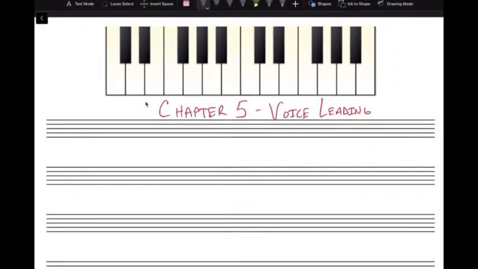Voice leading is when we talk about how each voice moves through the compositional process. So how the melody goes, the soprano, the alto, tenor, bass, and how all of those parts intertwine and work together. We have five rules that we talk about, the five rules to writing a good melody.